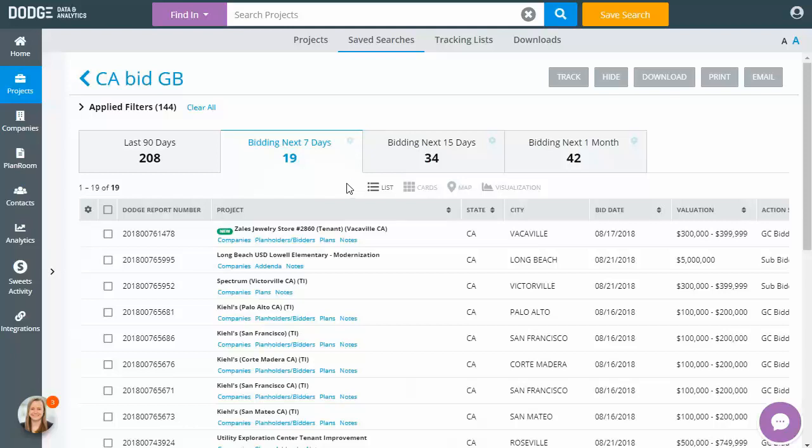To the left of the projects are checkboxes which correspond to the action buttons. These will allow you to track, download, print, or email the checked projects. For more information on using the action buttons, please see our video called Sharing, Downloading, Printing, and Emailing. You can track projects by flagging them for later. For more information on tracking projects, please see our video called Tracking Projects, Flagging for Later.